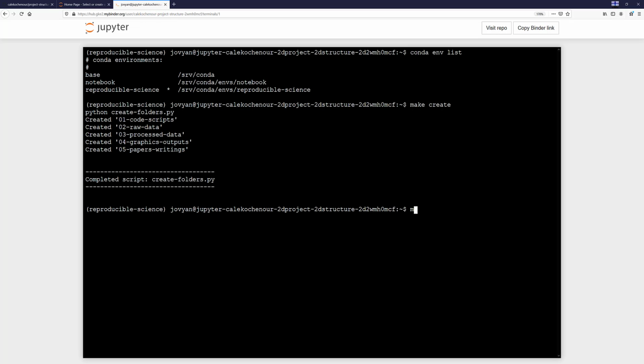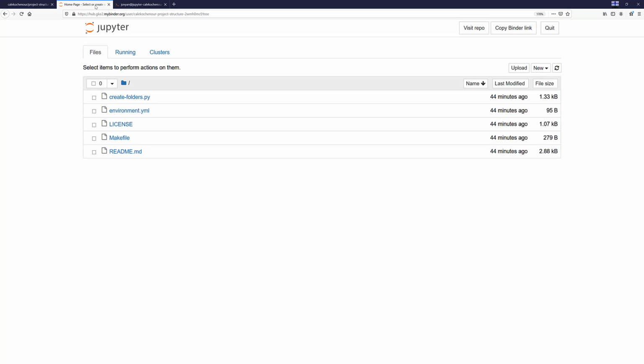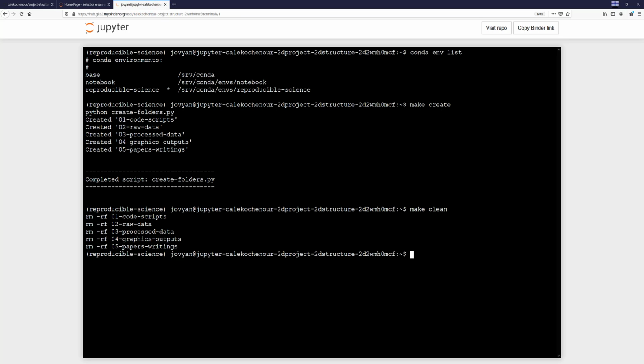Next, I will write the make clean command, which just removes all the folders. If I hop back to the Jupyter instantiation, all the folders have gone. Hop back to the terminal. So that's specifically what the code does here.